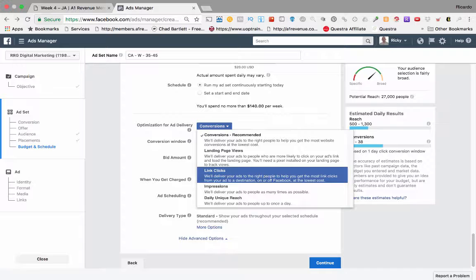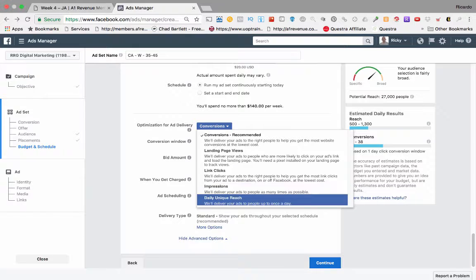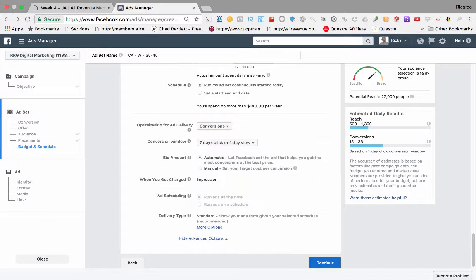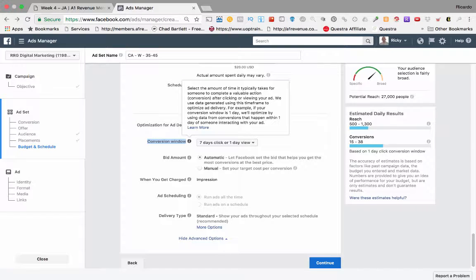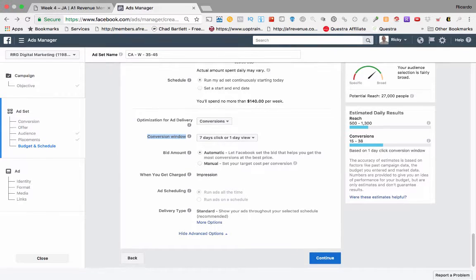Link clicks. Facebook will find people likely to click on stuff, and deliver the most clicks to your ad destination on or off Facebook at the lowest cost. Impressions, that means you get more impressions on your ad, or daily unique reach. I don't use none of this stuff. I think you should stick to one of these two and go for it. Remember, conversion window, it will be explained here, but just play with that. Again, I'm not gonna say you should do this 1 day or 7 day. It all depends on what you're looking for, what your goal is with your ad.